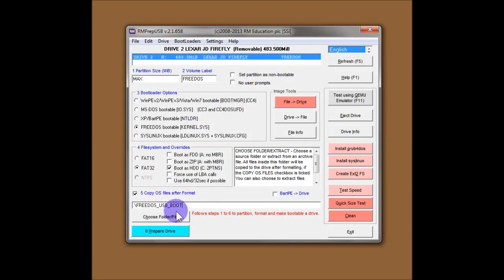So we're ready to go now. You can see there's a couple of other options here I'll explain. Set the partition as non-bootable. Obviously we want the USB drive to be bootable, so we'll leave that alone. Okay, and the last option is no user prompts. If you tick that, you'll only get usually 1 prompt to start the operation and no other prompts at all. If you untick it, then you'll get asked lots of questions just to make sure that you actually are choosing the right flash drive and the right choices. I'll leave it unticked for now, and you can see what happens.